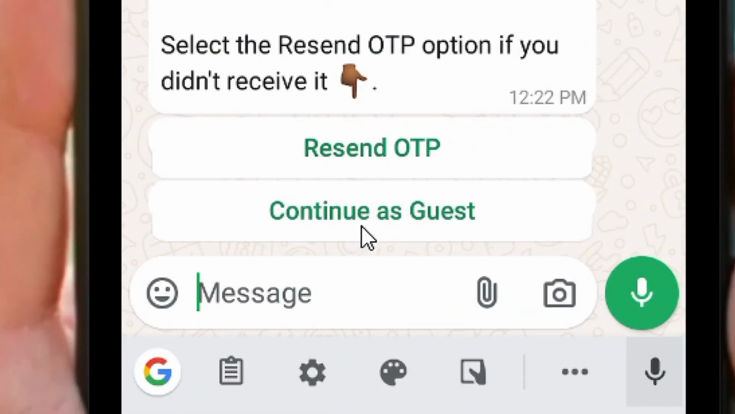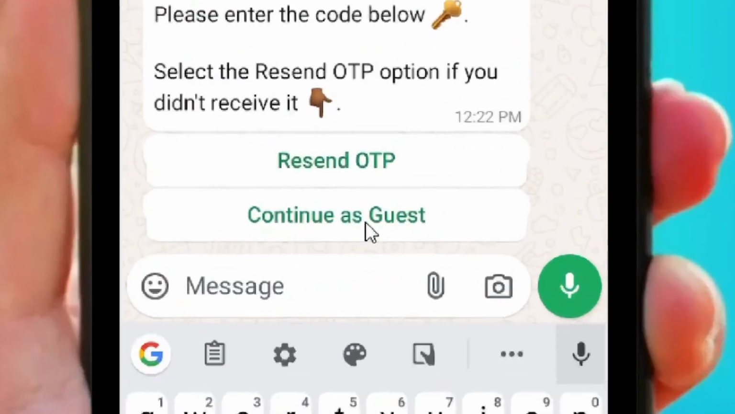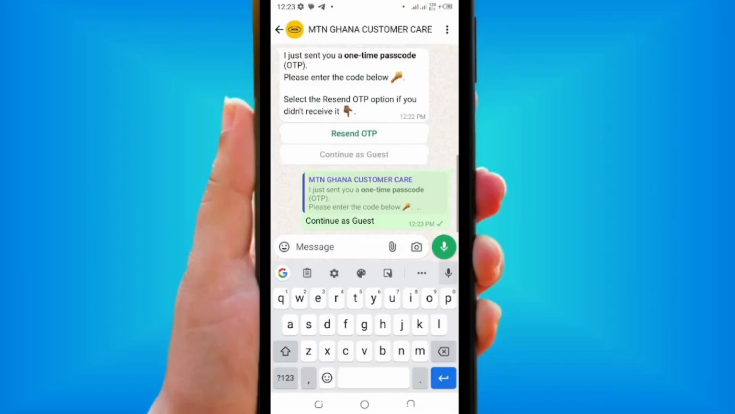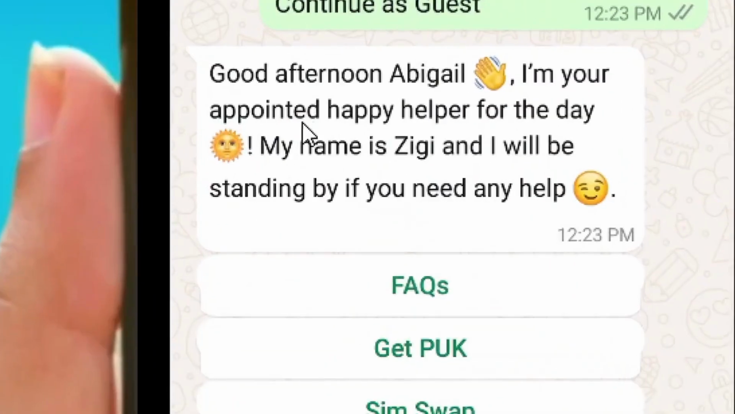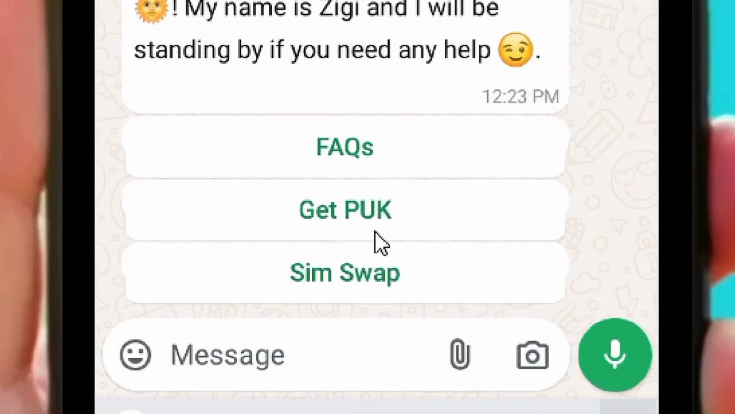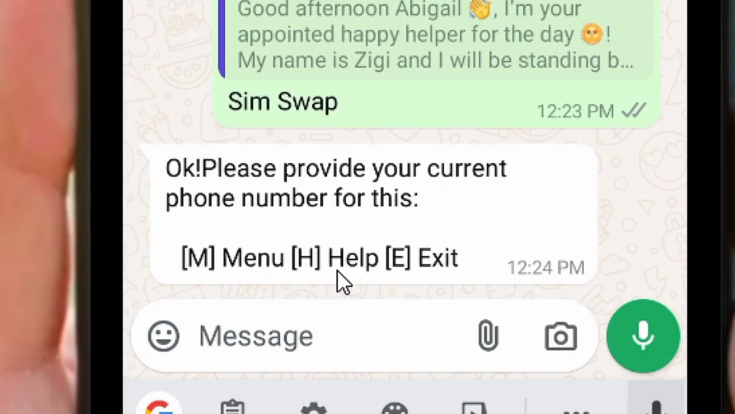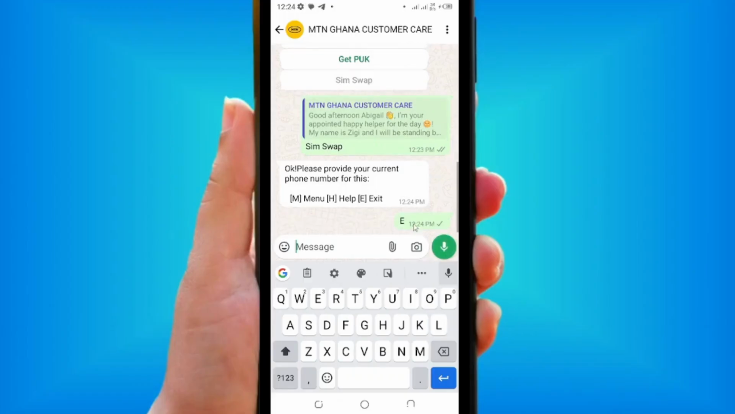Okay, so I'm simply going to continue as a guest, and then when I click on continue as a guest, I'm going to get an auto response as well. So just like this one, it is asking me what it can do to help me. So I'm simply going to select SIM swap. You can go through the exact same process when it comes to yours. Then I simply enter the letter E to cancel it.